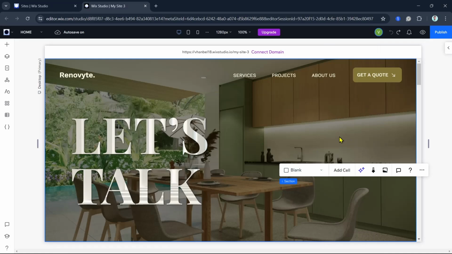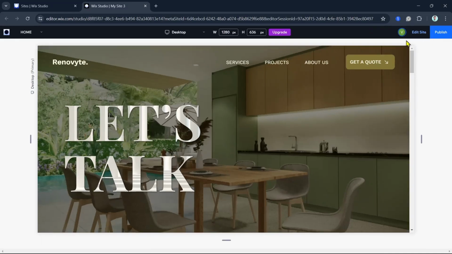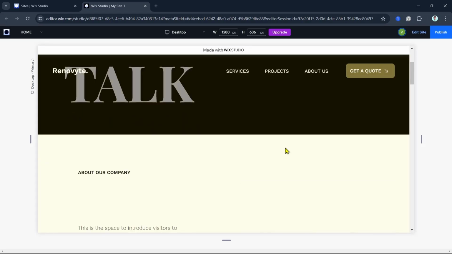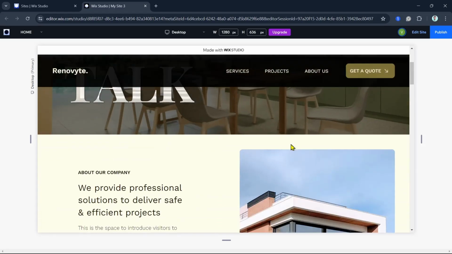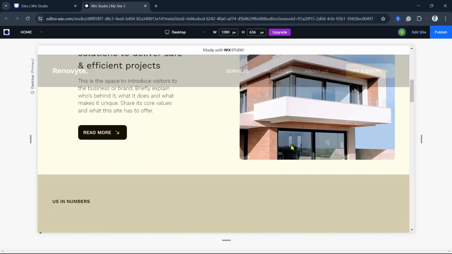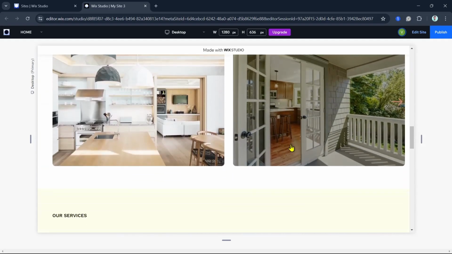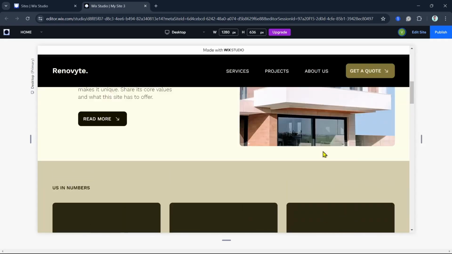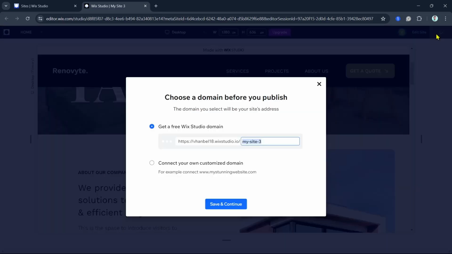Now before publishing your site, it's important to preview your design. Click on the preview button at the top right corner to see how your website looks and functions. And if everything looks good, click on the publish button at the top right hand corner to make your changes live, and your customized website is now ready for your visitors.